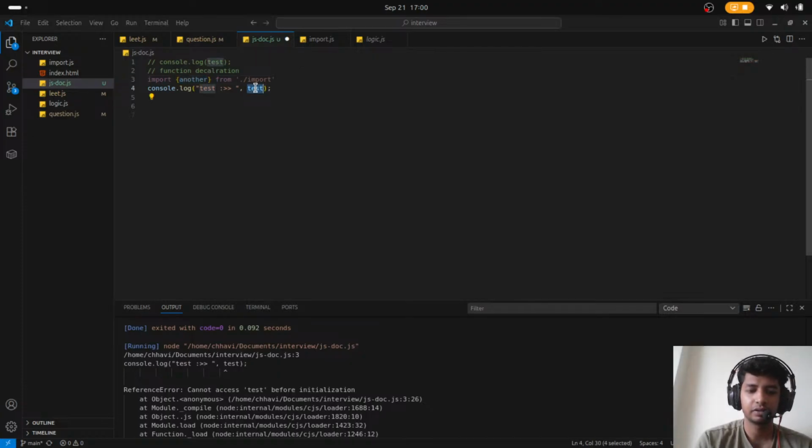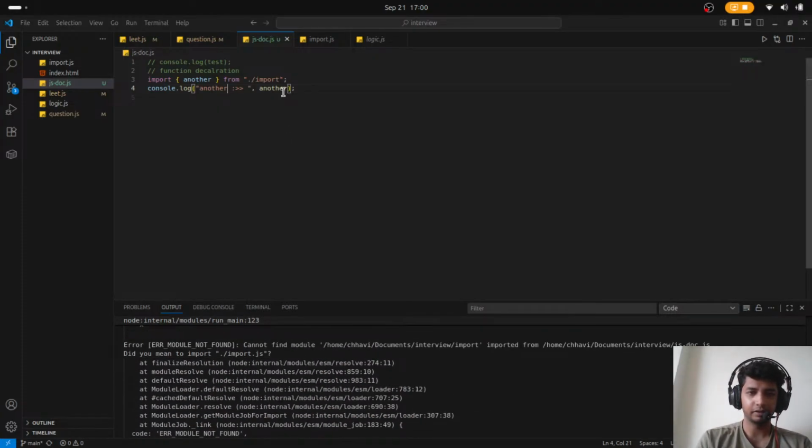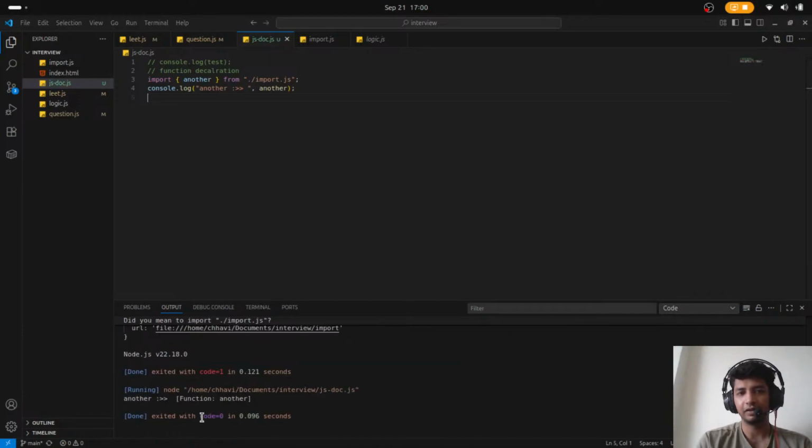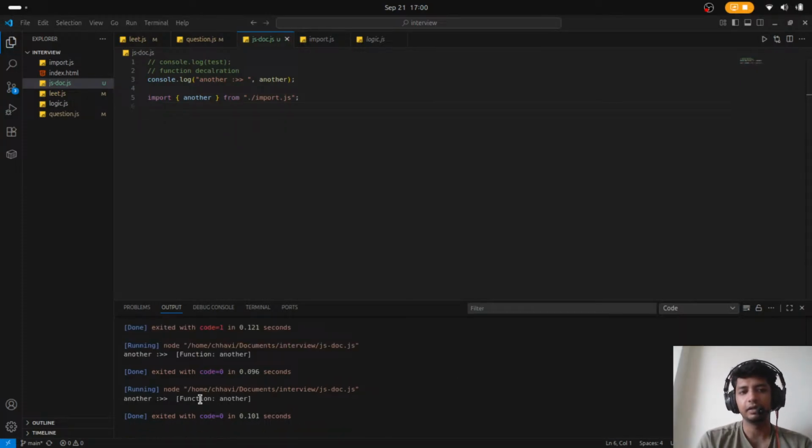And we are going to just call it simply like this. It's showing me I have to use .js as well. Okay, now it's giving the function. Now let's move this below and try it like this. Now it's saying that the function another is defined.